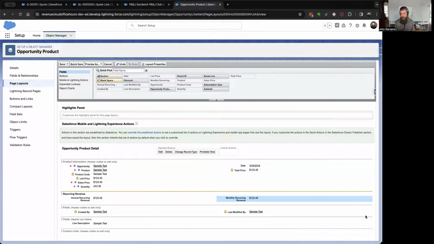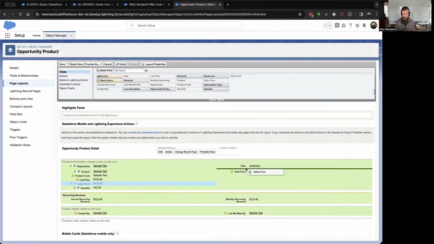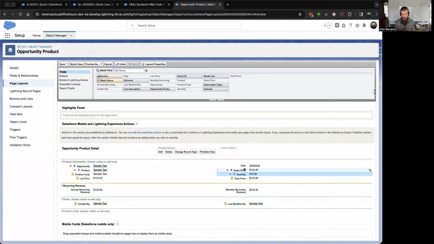Line descriptions, I really don't care about line descriptions. I also don't care about, well, let's also get this in a more sensical way. Let's see this. We'll get that. Price times quantity gets us the total price. Product code, list price. Okay, date. I really don't care about the date either. Fantastic. I'm going to do list price here.